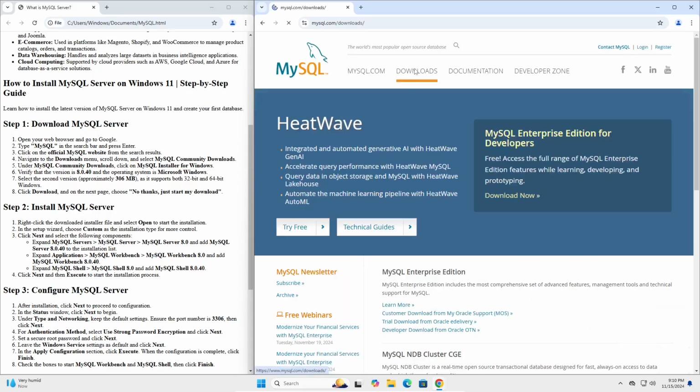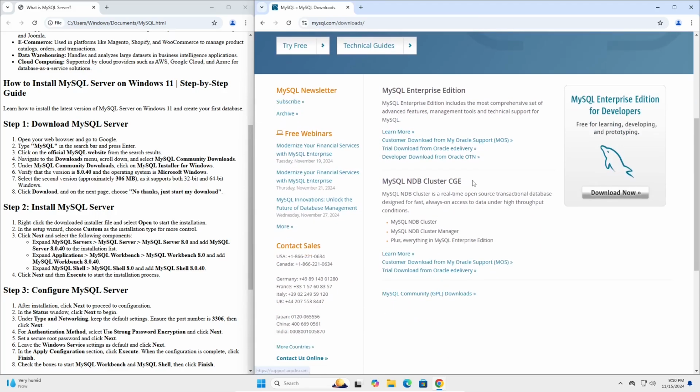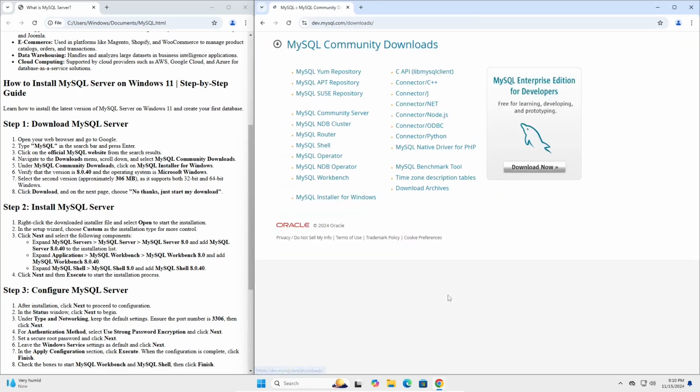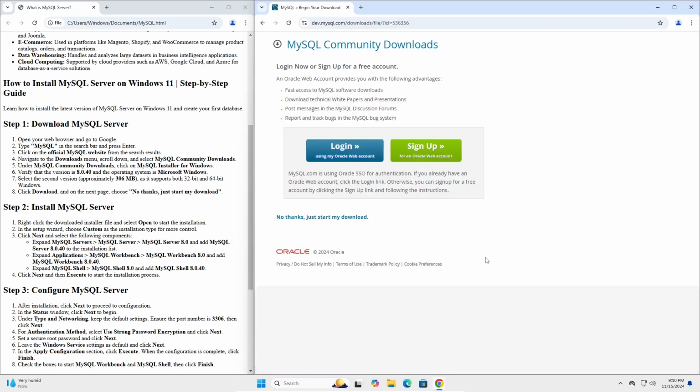Head to the Download section and look for the MySQL Community Downloads. Find the MySQL installer for Windows. Make sure to select the latest version available and choose the larger file. It's the full installer and includes everything we need. Once selected, click the link to start the download.